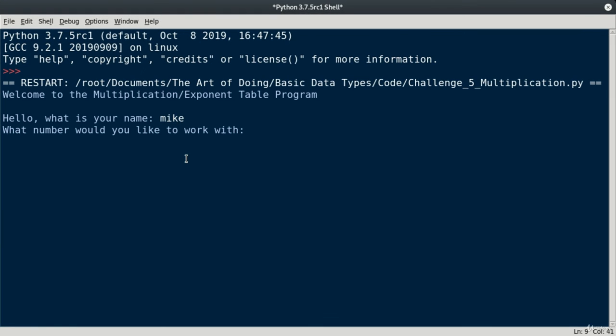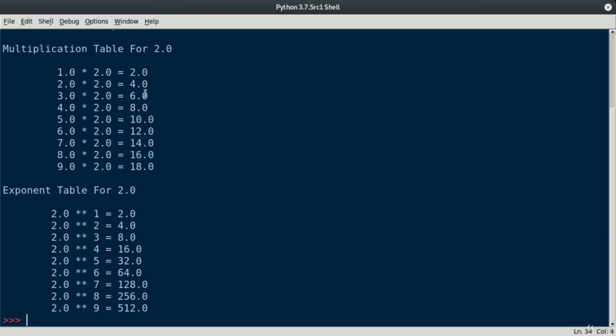Let's try this now. So Mike, let's work with 2. 1 times 2, 2 times 2, 3 times 2, 4 times 2, 5 times 2. That looks really nice. And if we look here, 2 to the first power, second power, etc. Perfect.